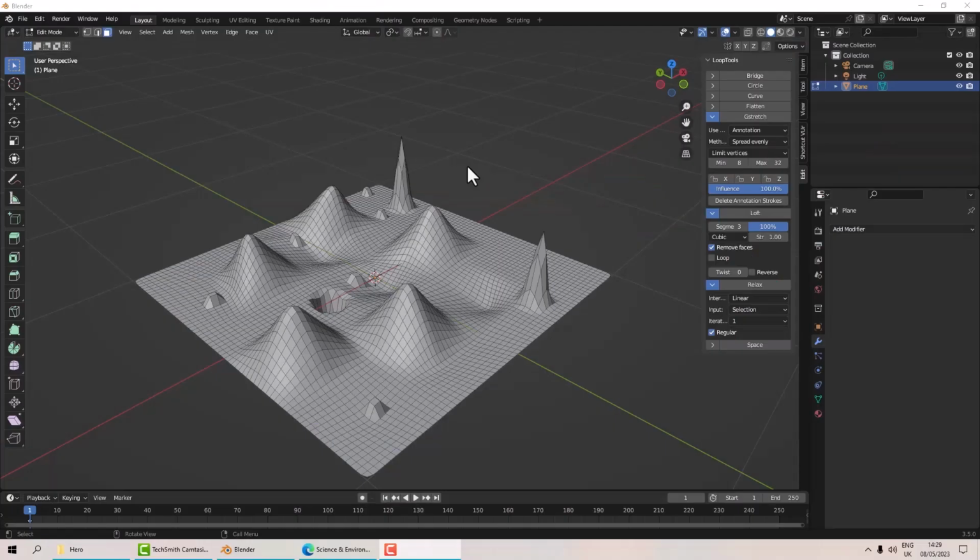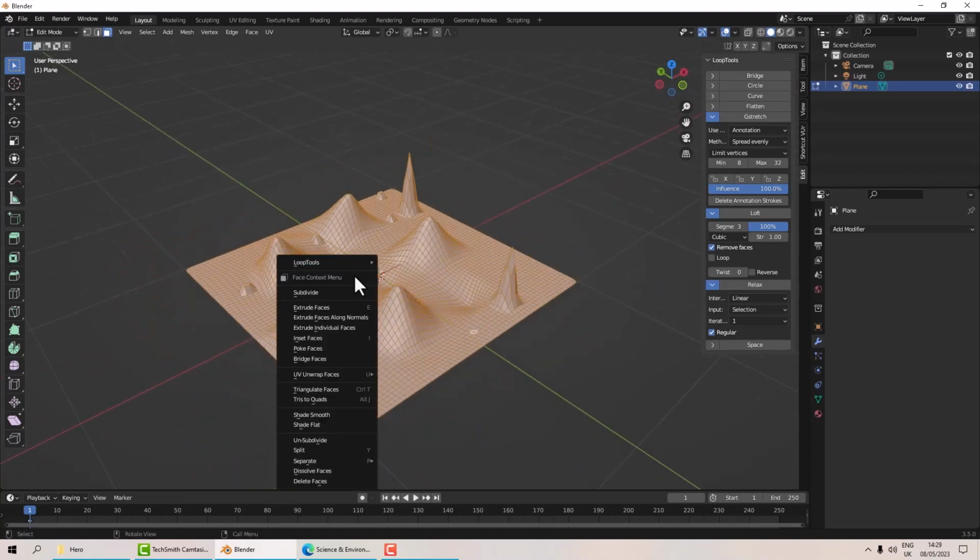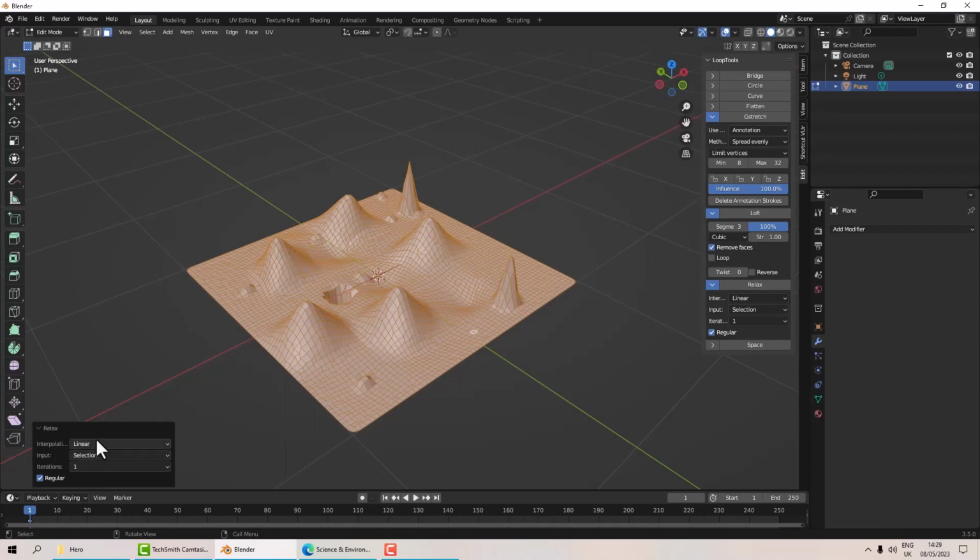Okay, so Relax then. Relax does what it says, really. It relaxes your mesh, and it has a tendency to work better on much higher resolution meshes. If you try it at a really low resolution, it will just mess things up. Okay, so we could do a part or the whole of the mesh. So if I press A to select the whole mesh, and then right click and go to Loop Tools and Relax, we've got these options down here which we can use.